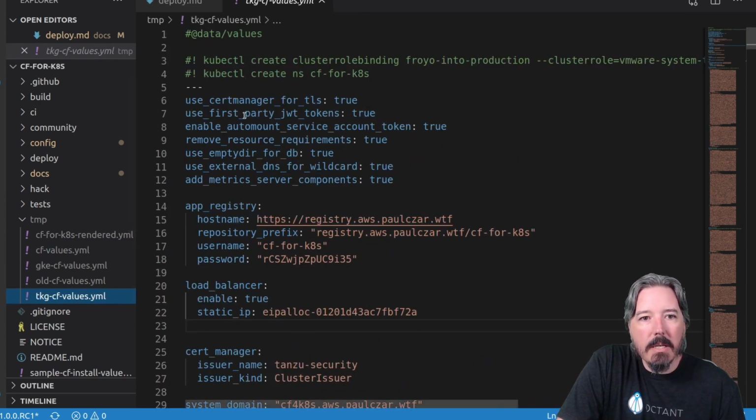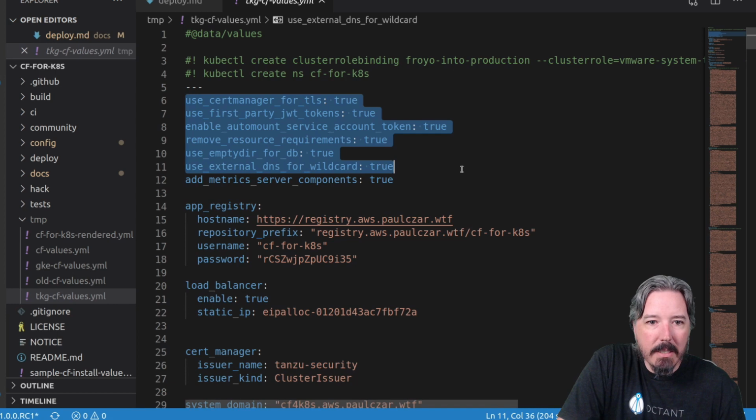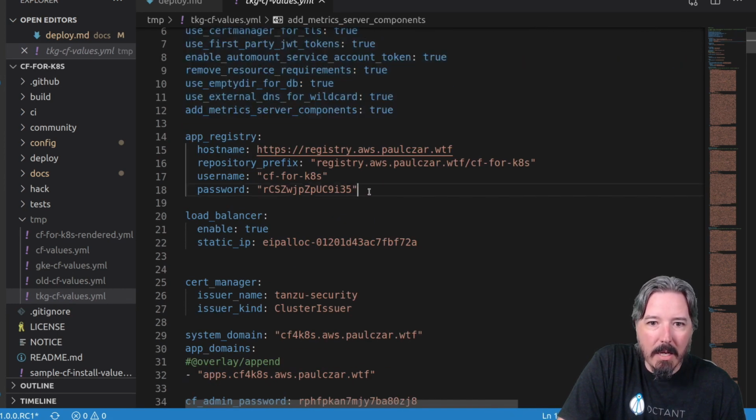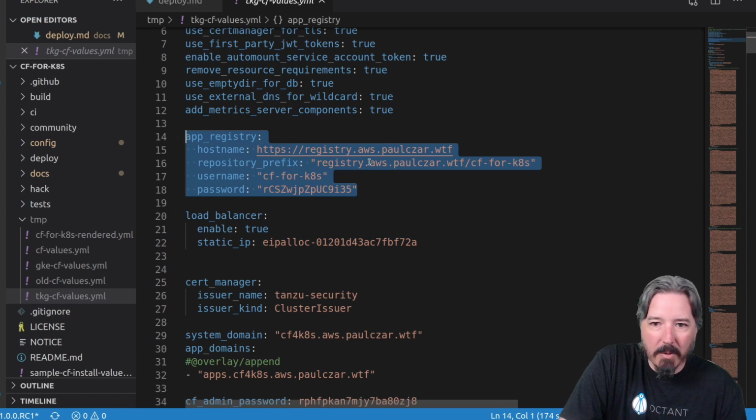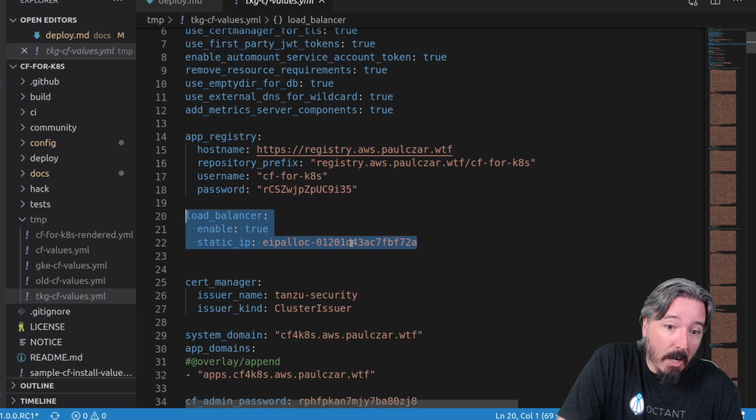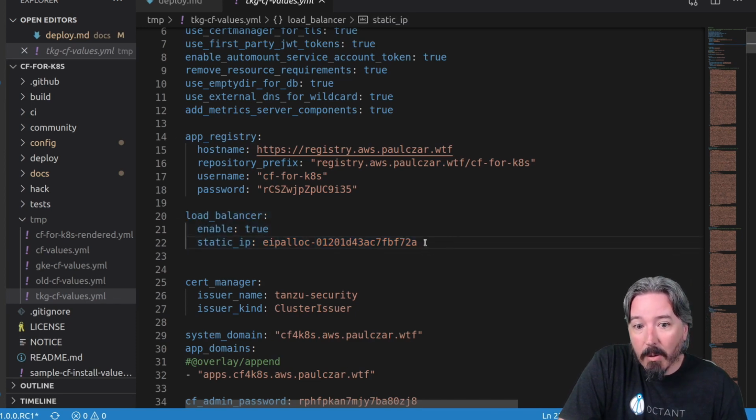So you can see I have a bunch of settings here, and then I specify an app registry. And so this is the registry that's being deployed right now to my cluster. Details on my load balancer. Now I want to make sure I don't keep switching IP addresses. So I have a Elastic IP already created, and I'm telling it to use that.